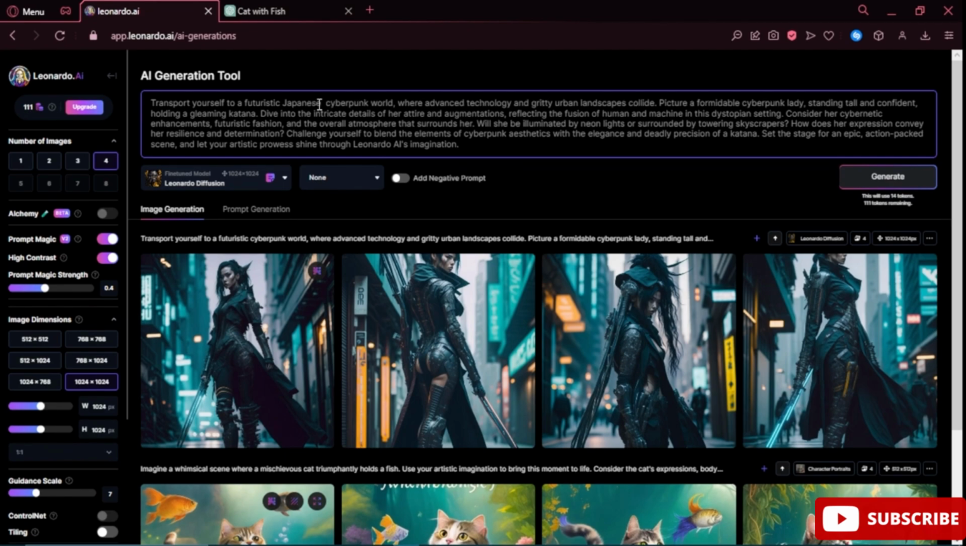Let's say Japanese cyberpunk world with advanced technologies, 3D urban landscape collide. Picture a formidable cyberpunk lady wearing a yukata. Let's say I'm going to click on generate.